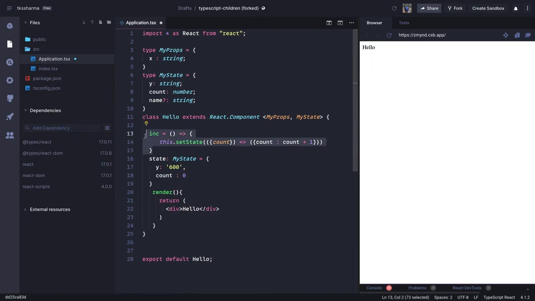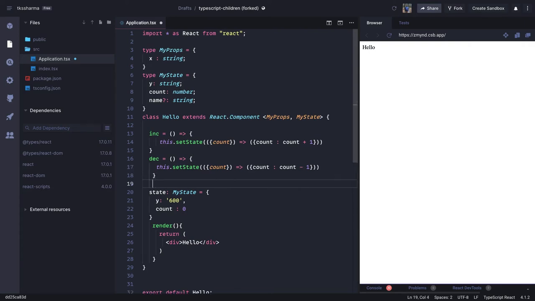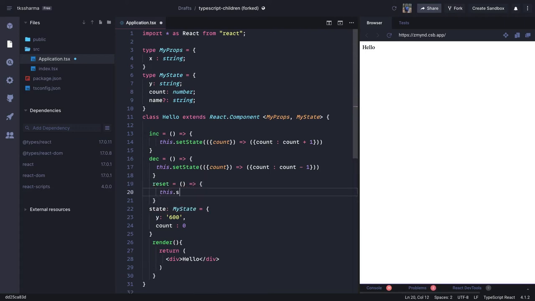Similarly, there is a decrement method. Here you are just going to decrease the count, and when you have a reset, let's say I have a reset method. What it is doing is resetting the count to 0. So what I will do is this.setState again, and I will set count to 0. This is my state object, right? Count is an object property, and that is the only thing we are setting in this callback function. Count with a new value.